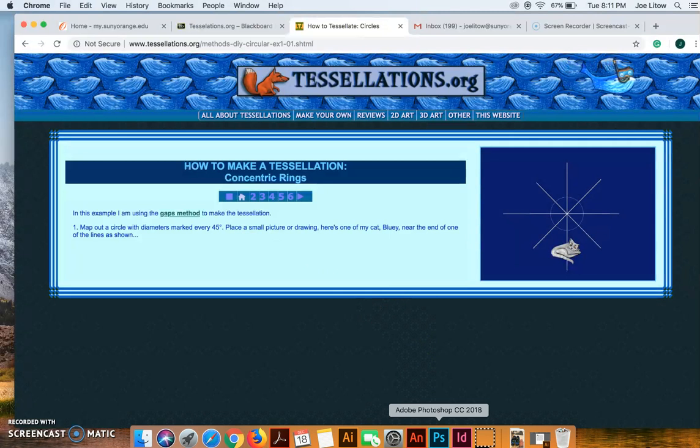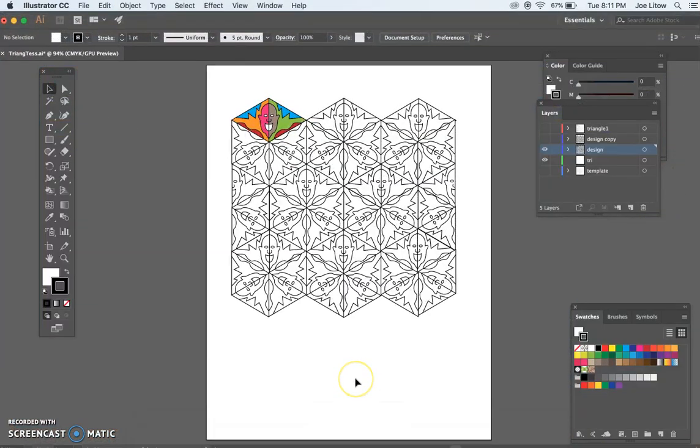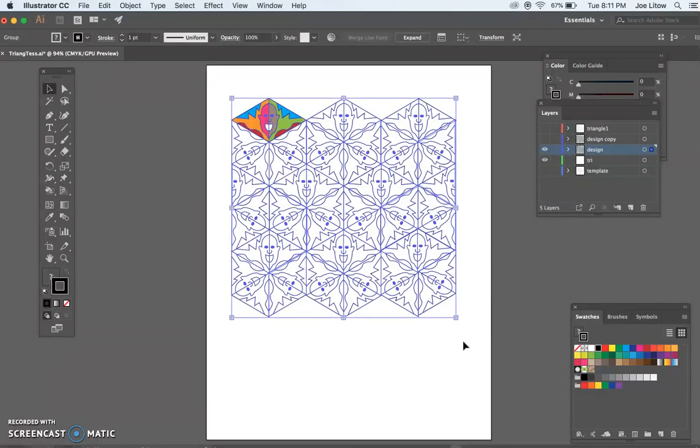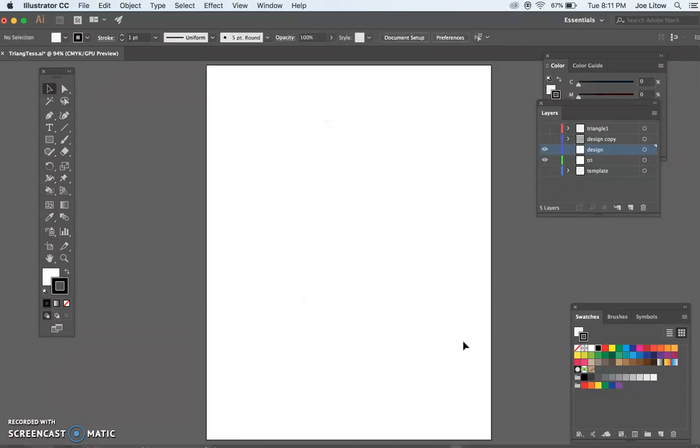In order to show you how to do this, let's go back to Illustrator, and here is where we left off with the triangle tessellation. I'm just going to select this and delete it. For this demonstration, I just want to use the line segment tool. Start here, hold the Shift key down, and draw a straight line down.